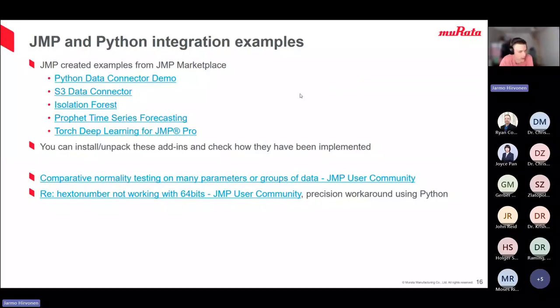That's it for my example here. Then just some other examples. I won't go through them, but you will get these slides, so you can click these. You have examples in JMP Marketplace regarding the Python integration and the Python data connector. I think these might be coming in JMP 19. I'm not sure if you're able to do this yet. I haven't tried them, but this data connector, for example, is a great feature that can have quite a few different uses.